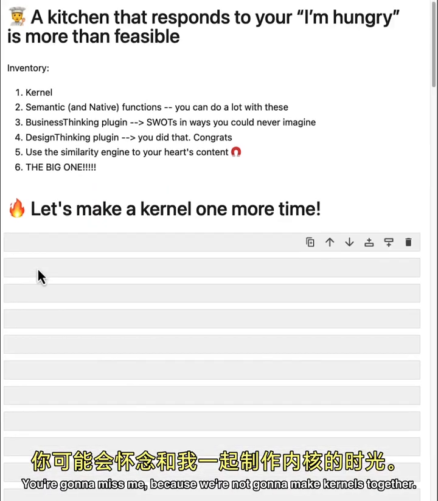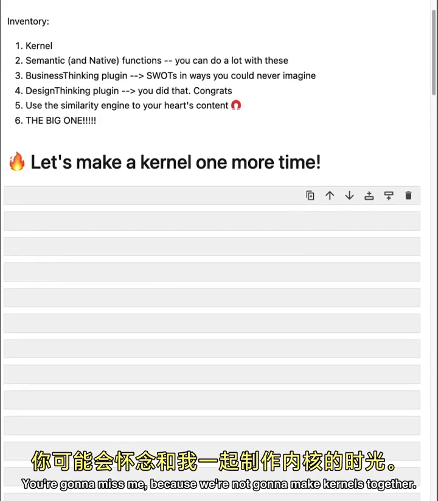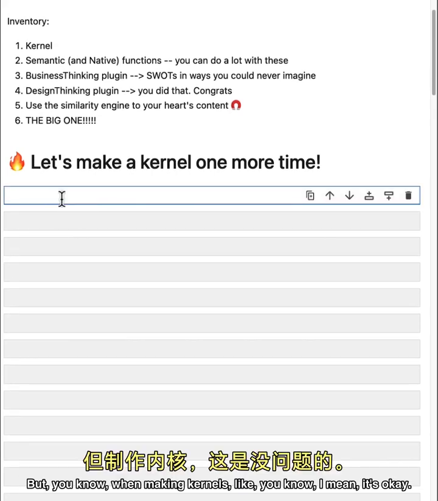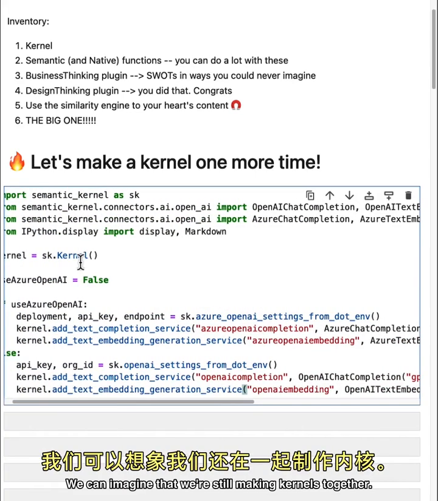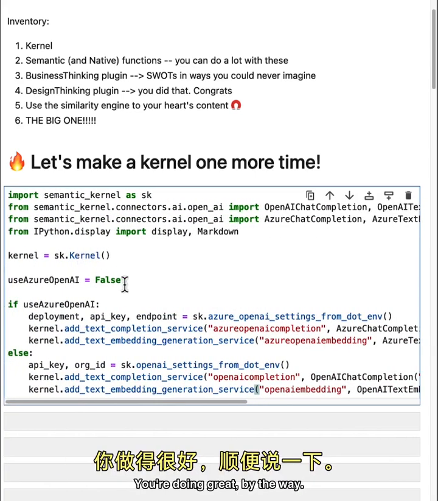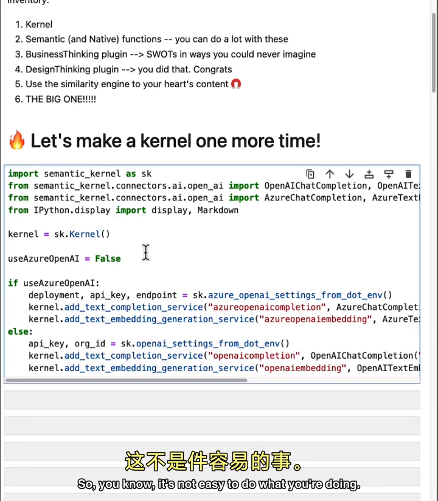You're going to miss me because we're not going to make kernels together. But it's okay. Let's just keep making kernels together. We can imagine that we're still making kernels together. You're doing great, by the way. It's not easy to do what you're doing.